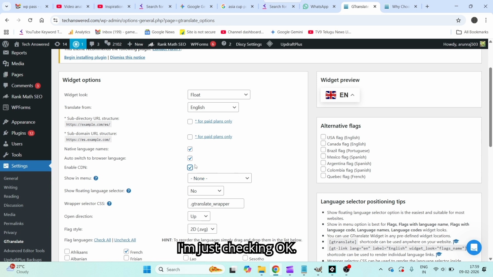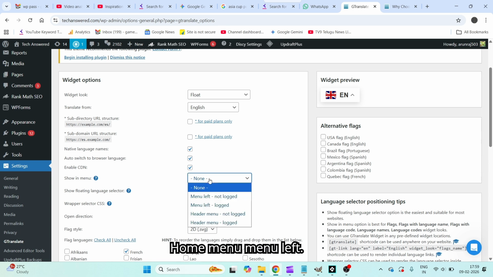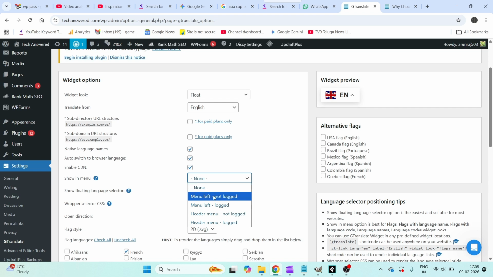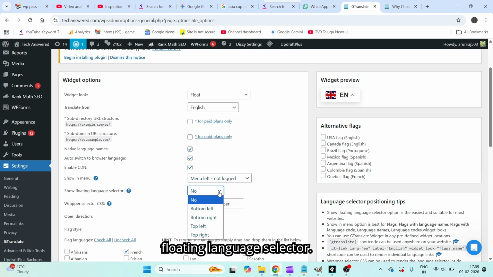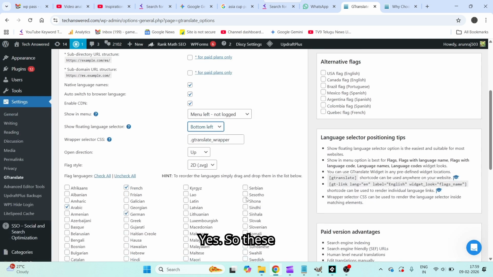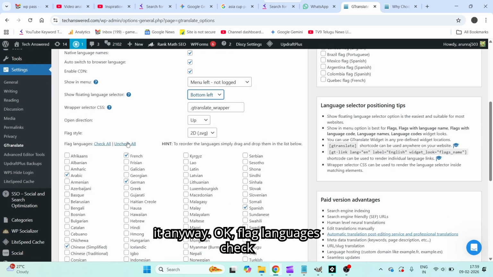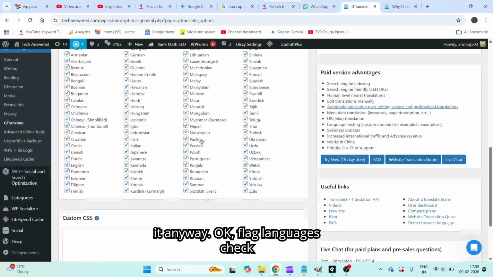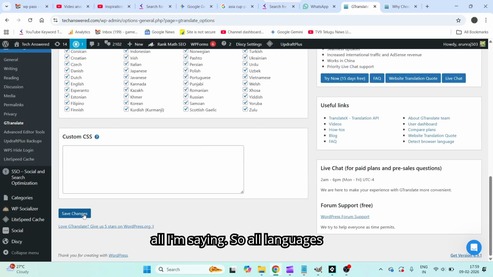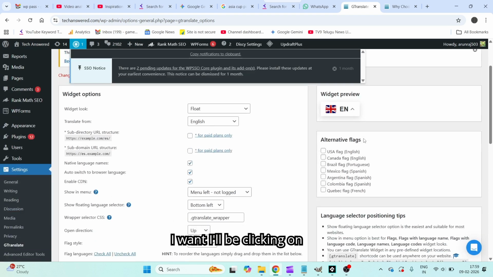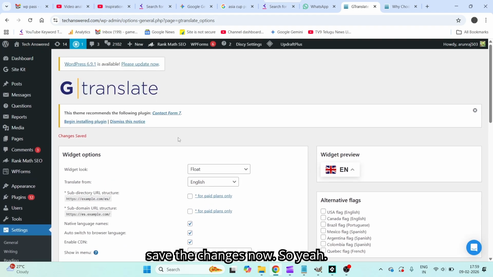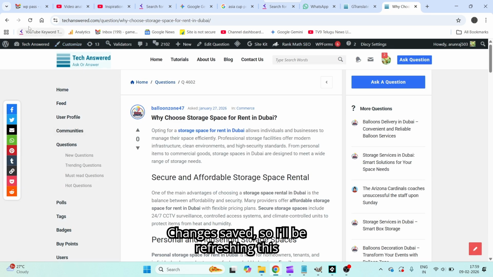So these are the options I'm just checking. Show menu left, yeah, show floating language selector, yes. So these are options I'm just testing. Okay, you can use it anyway. Flag languages, check all, I'm saying. So all languages I want, I'll be clicking on save changes now. So yeah, changes saved. So I'll be refreshing this page now.